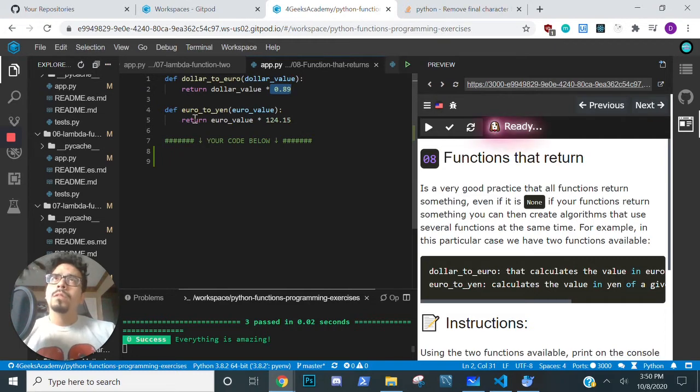We also have another function, very similar, but now it takes that euro amount and converts it to yen. Same concept here. It takes in one parameter and it returns that piece of data times the conversion rate to yen. So two functions that are very similar, they just have slightly different logic in the body of the function. It multiplies by a different value. Now let's take a look at our instructions.